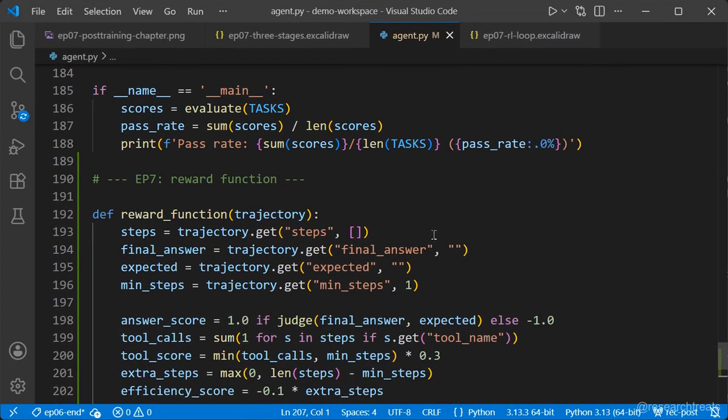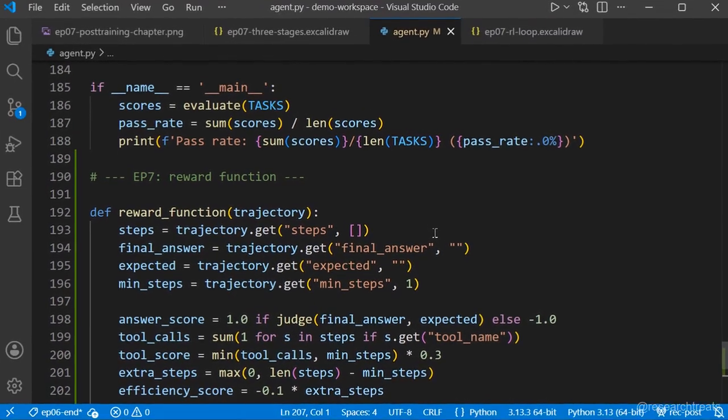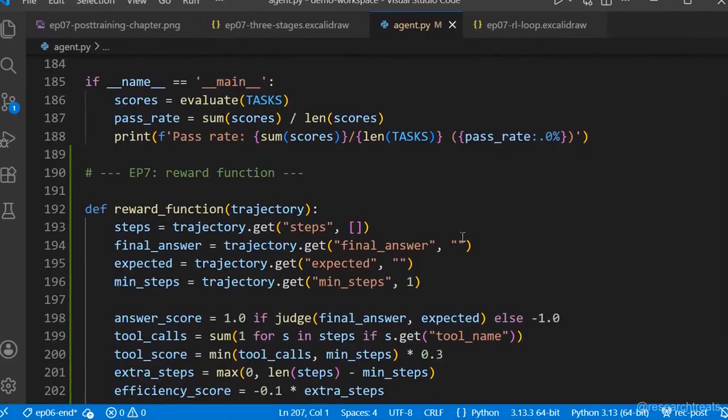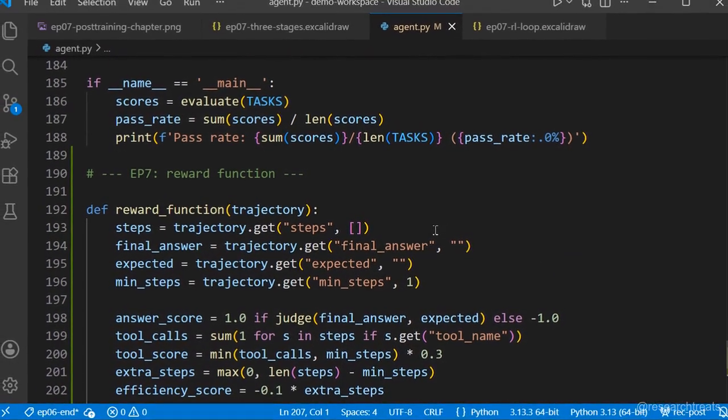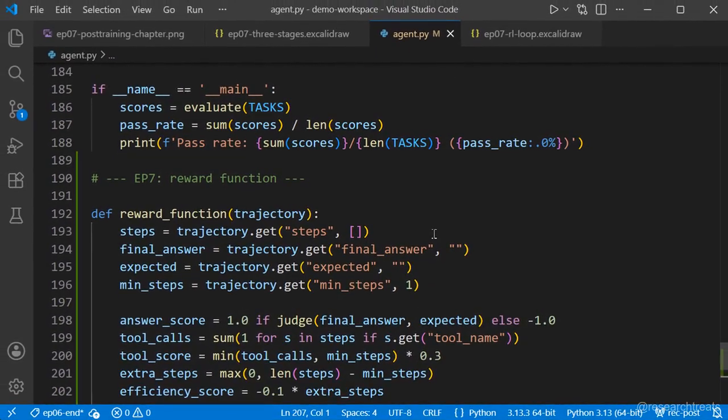Answer score +1 correct, -1 wrong. Tool score 0.3 per needed call, harder to game. Efficiency -0.1 per wasted step. Log all 3 to catch reward hacking.